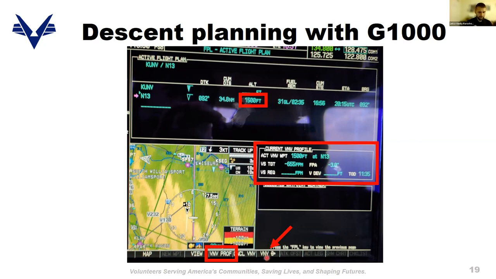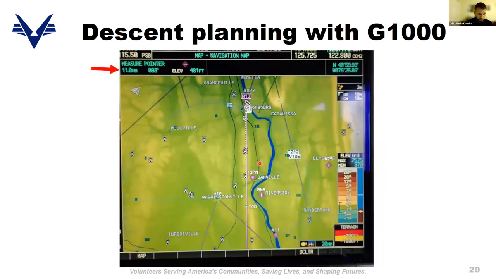If you click VNV D, which is VNAV direct, you will start your descent. Well, I wouldn't say immediately, but it will give you 1 minute to get ready, and then it will start the descent. Also, you can see that on your map, you will see a top of descent point. And here I use the cursor to measure the distance from top of descent to my destination. And if you do the math, it should be 11 miles with a 3-degree glide slope. And you can see that it's indeed 11 nautical miles.